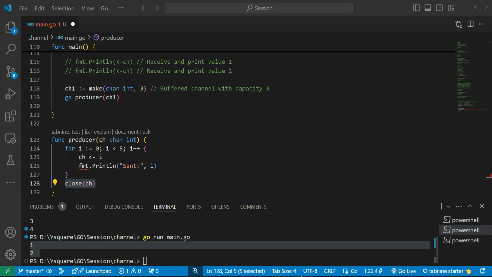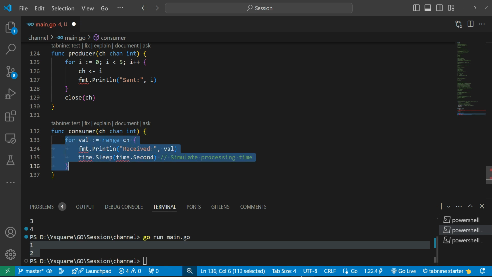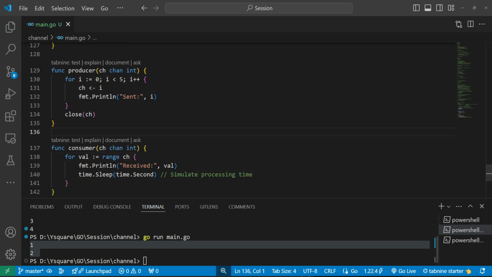Now the consumer's work will start. The consumer will consume the values, and we are getting the collection of all the channel values. To simulate work, I'm just delaying it for 1 second. Okay, now let's see how it will work.